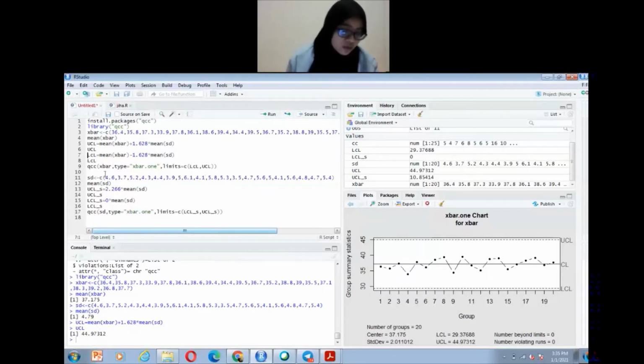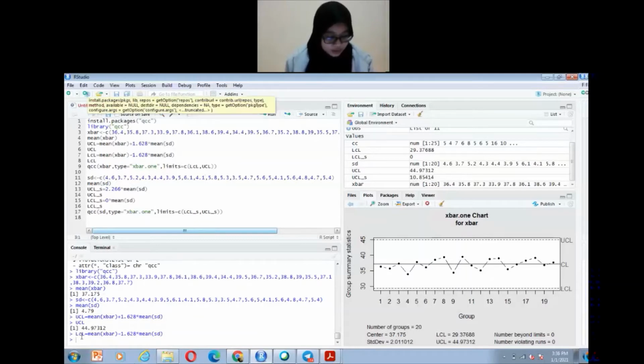And then I want to know the lower control limit. So this is the formula, same like the upper control limit, but it is minus 1.628, and times mean SD. The formula is the same, but the difference is the sign. The UCL we use plus, but LCL we use negative, minus. So we tick run, and then it will come out like this.